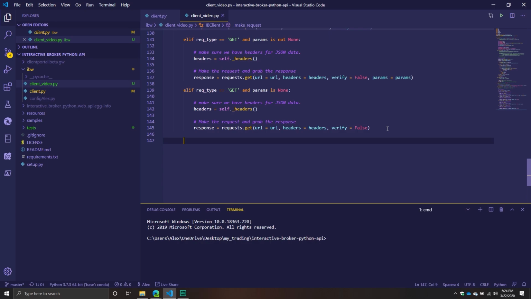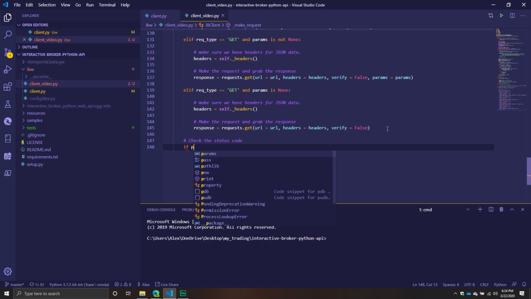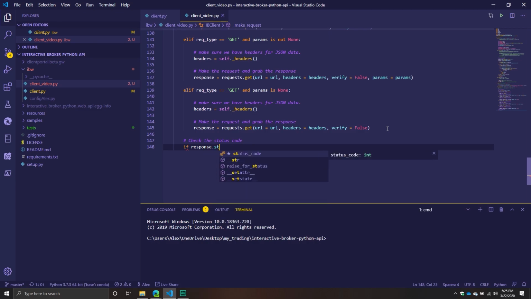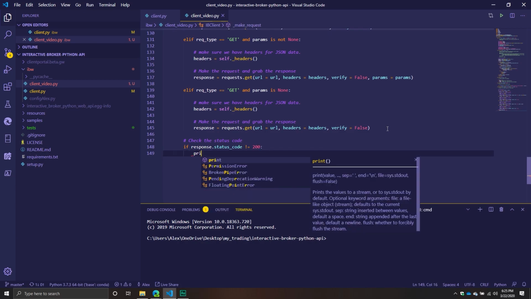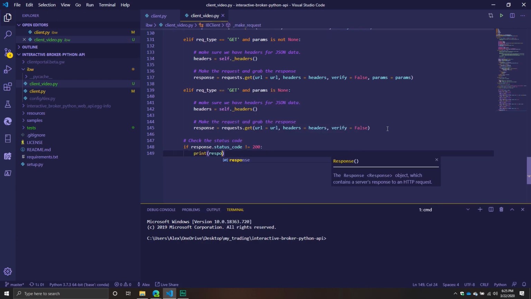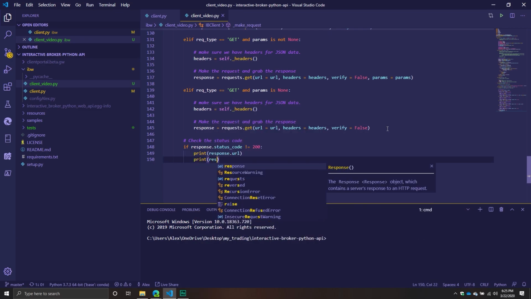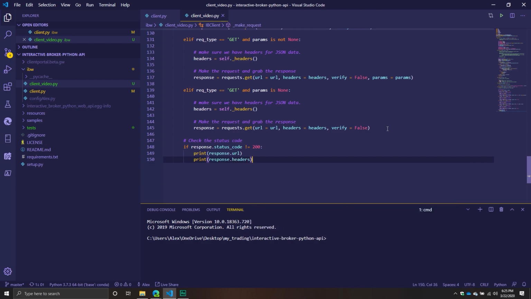What should we do then? Well, basically, we should handle if there's an error first. And so the first thing I want to do is check the status code. And so really all I'm caring about at this point is if the response failed. So I'll say, okay, if the response, I'm gonna look at that status code property. I'm gonna say, okay, if it doesn't equal 200 initially, then what I want us to do is to print the response.url. And then I'm also going to do the response.headers.